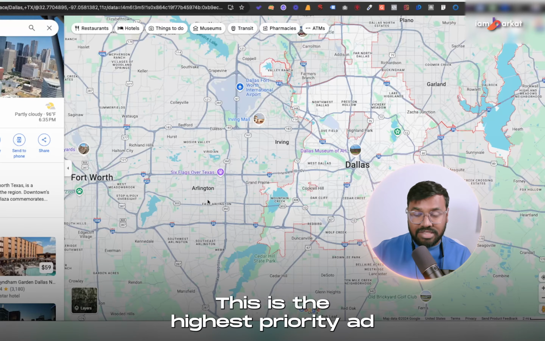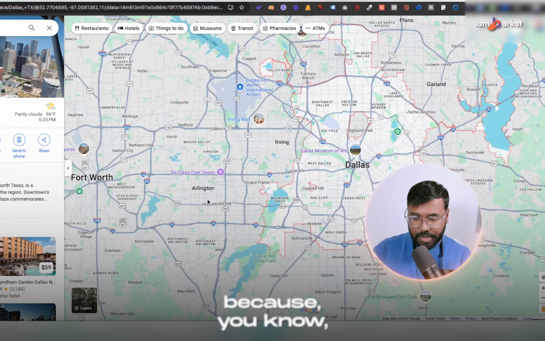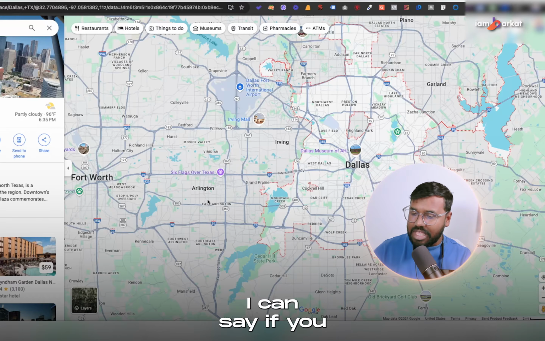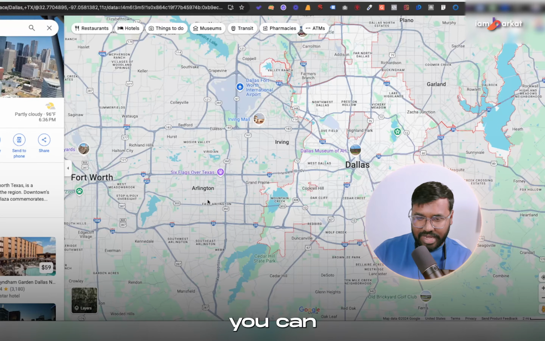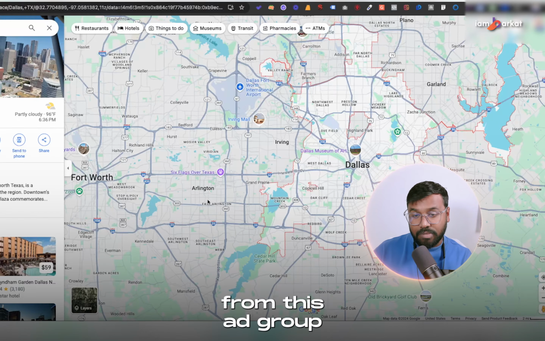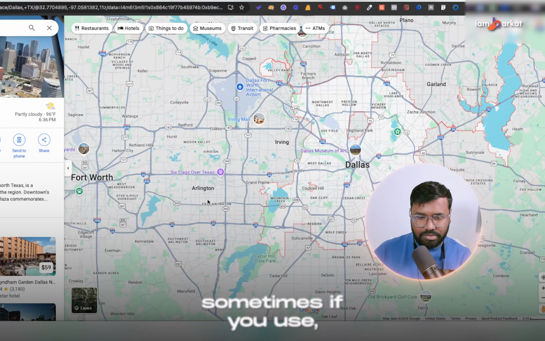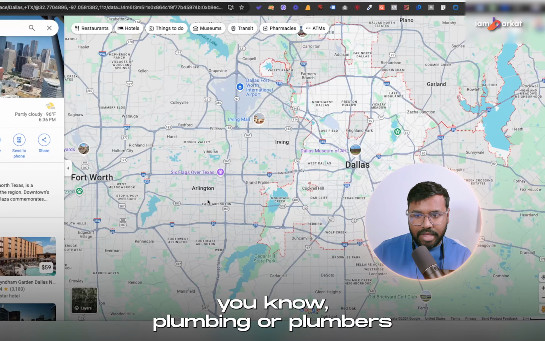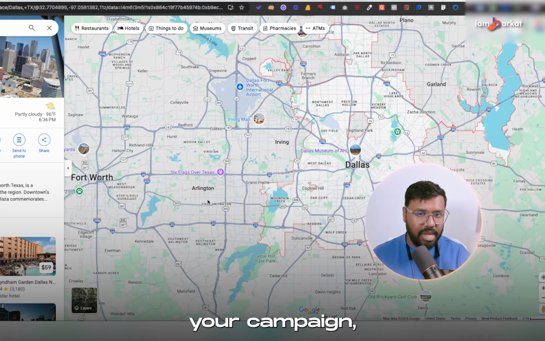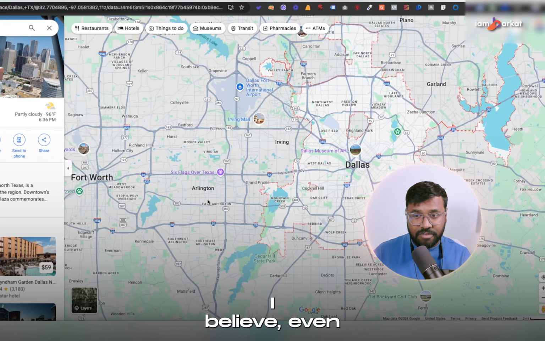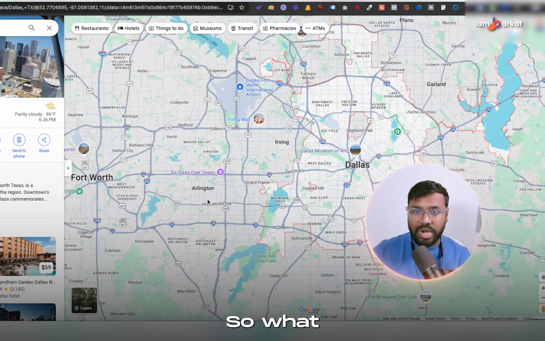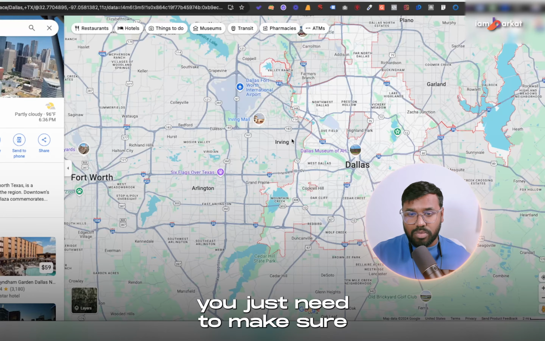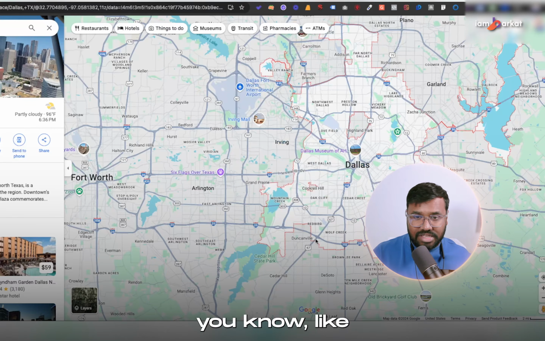group first. This is the highest priority ad group to me, because from my experience, if you set up the location-based ad groups first, you can expect some good leads and good conversions under a minimum budget from this ad group. Sometimes if you use plumbing or plumber as a phrase match on your campaign, there will be lots of garbage, I believe, even if you have a proper negative keyword list. What I'm trying to say here is that you just need to make sure that you are covering the geo ad groups first.